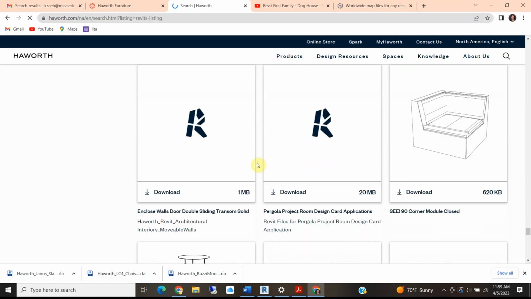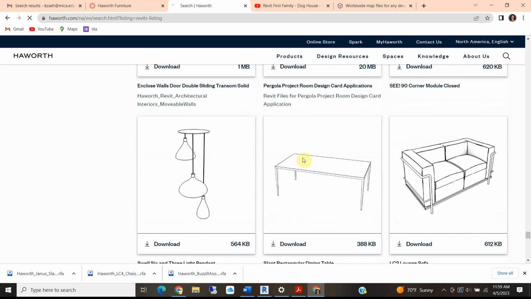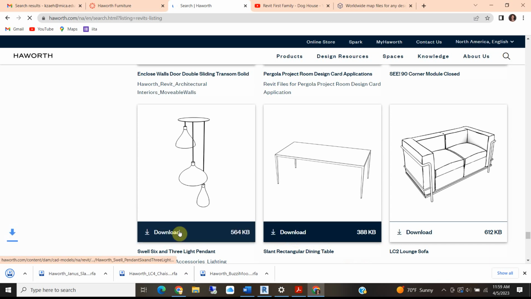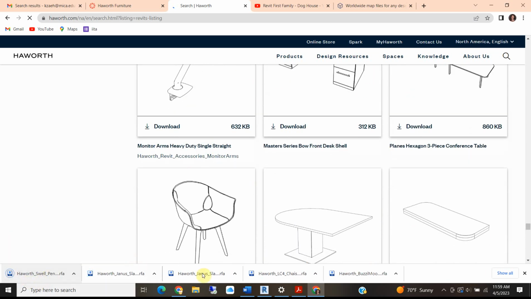They have a lot of desks and stuff. I'm not really seeing a good coffee table. Maybe I'll just put in this rectangular dining table, and I can download this. Maybe that's a better one than the other one. Okay, so I have a couple of different things that I've downloaded.